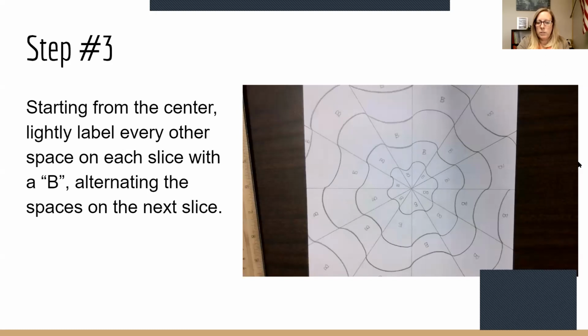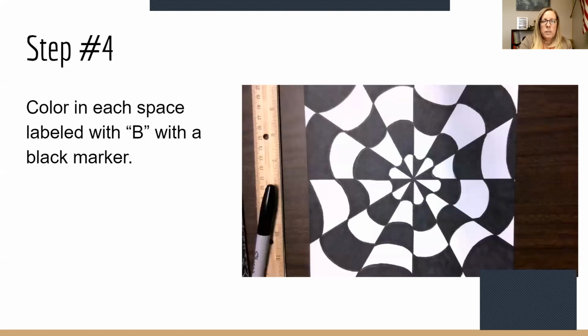This is going to make it much easier for the next step, which is step 4: you're going to color in each space labeled with the B with a black marker. So every one that had a B in it, you're going to color it black. Labeling them just helps you so that you don't end up making a mistake and accidentally coloring in a space that should have been white. So every one that was labeled with a B, you color in that section with the black. And you'll end up with this so far.